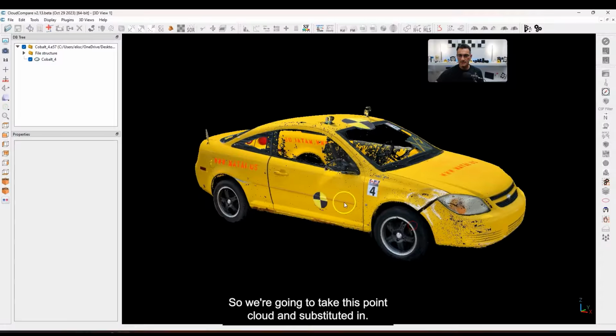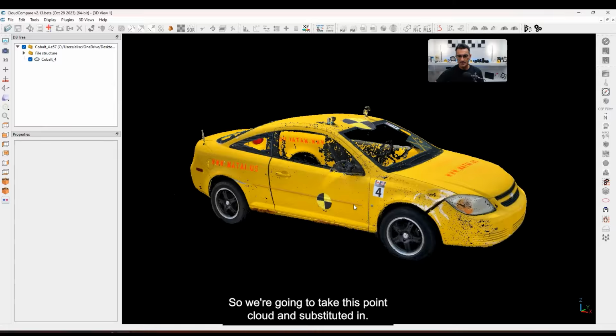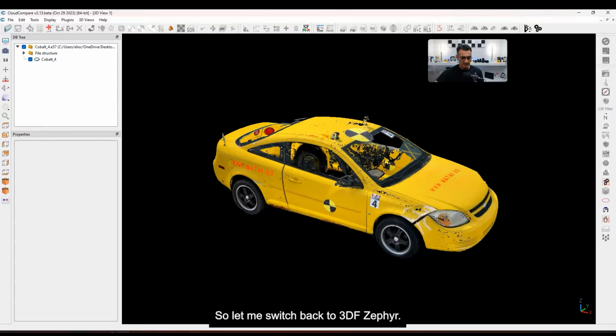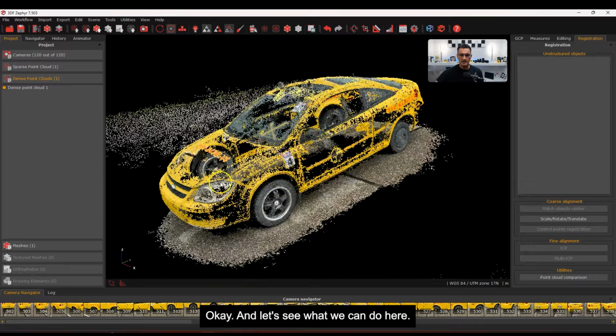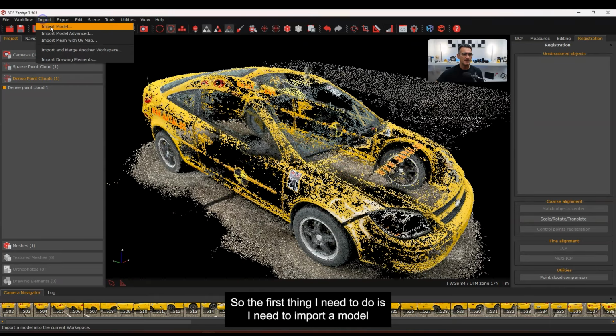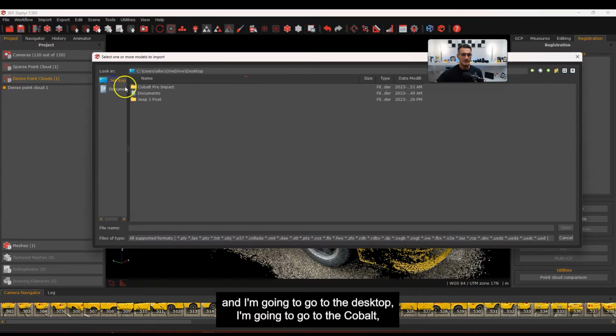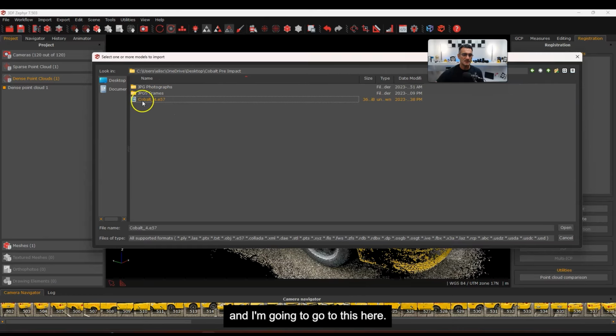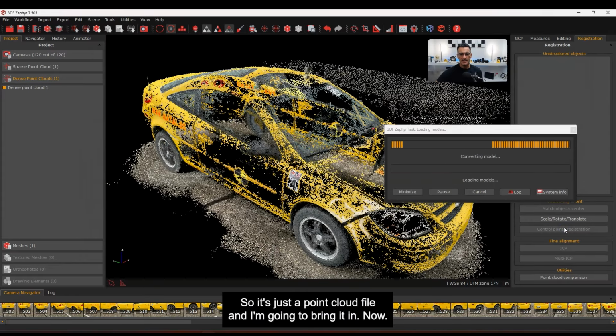So we're going to take this point cloud and substitute it in. So let me switch back to 3ds Zephyr. Okay. And let's see what we can do here. So the first thing I need to do is import a model, and I'm going to go to the desktop. I'm going to go to the Cobalt, and I'm going to go to this here. This is the Cobalt 4 E57 file. So it's just a point cloud file, and I'm going to bring it in.